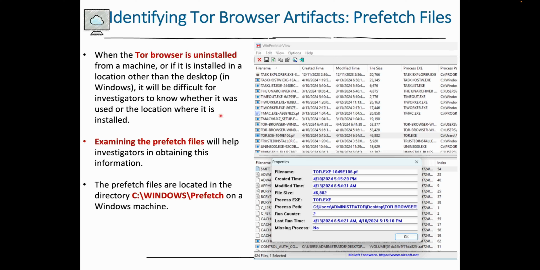In the last part of identifying Tor browser artifacts, we're going to look at the prefetch files. Just a quick note: when the Tor browser is uninstalled from the machine, or if it is installed in a location other than the desktop, which in my case it is installed on the desktop, it will be difficult for investigators in many cases to know whether it was used or the location where it is installed. So before I go any further, what is the Windows prefetch file?